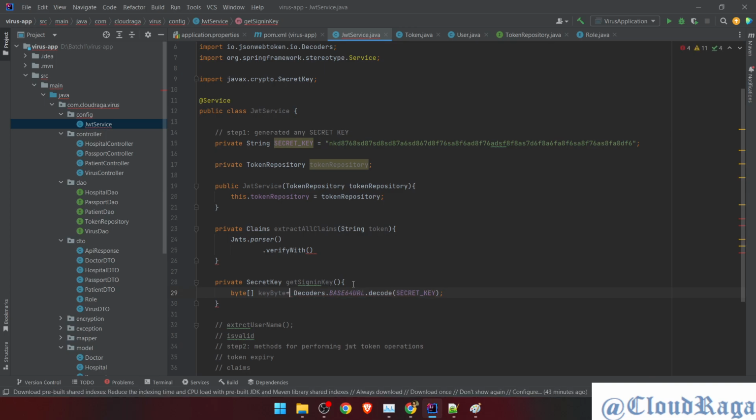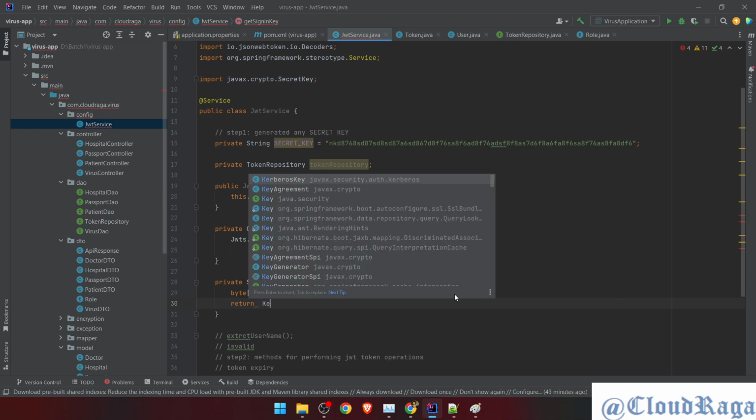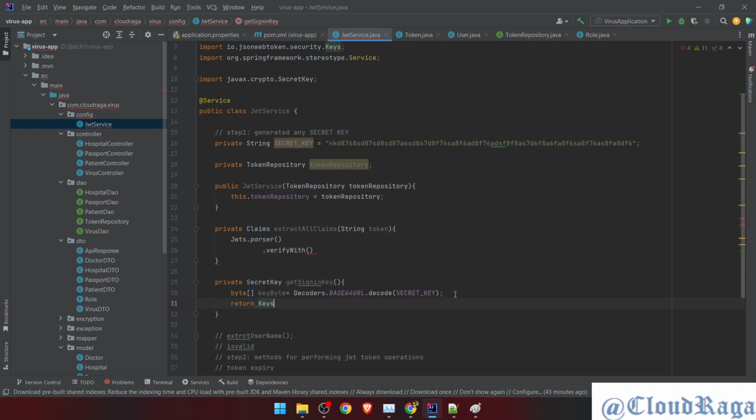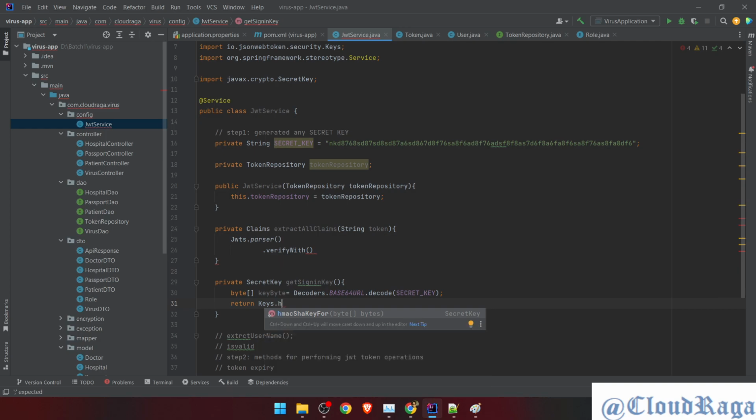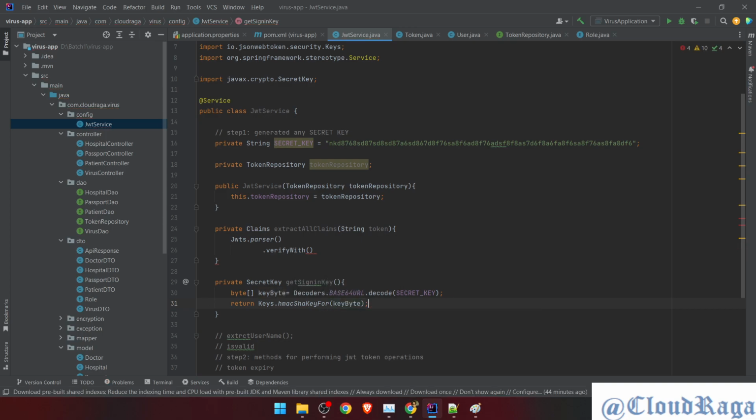Okay, done. Once you have this information, because decode returns a byte array, you can return that. Now we use Keys.hmacShaKeyFor from security. This is one encryption way which takes your bytes and gives you a secret key. So this takes an array of bytes and generates a key that goes here. Now I can use this method, getSigningKey, here, so it will verify.